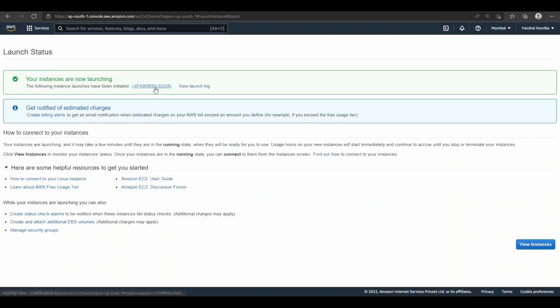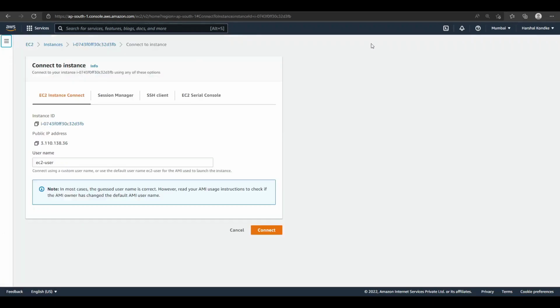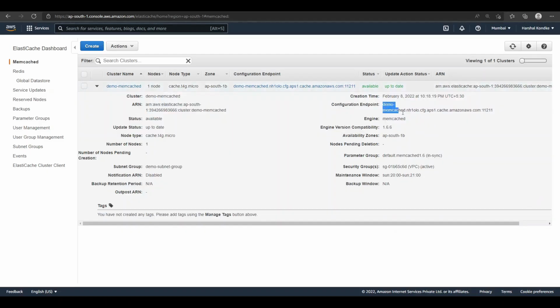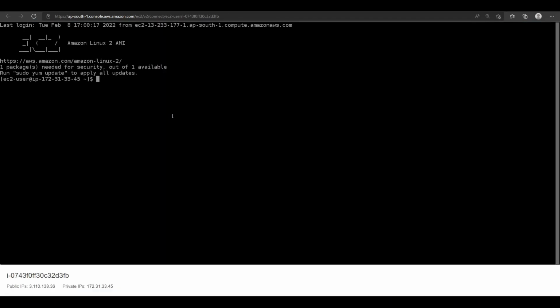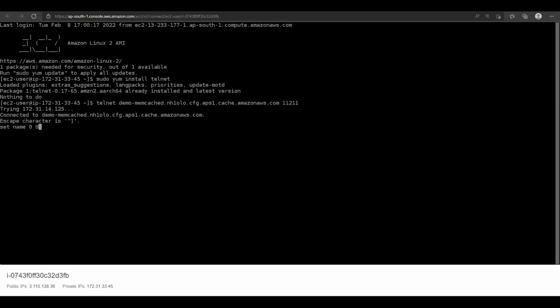Okay, now that the instance has been created, we'll select connect, and go to instance connect. We'll copy the endpoint from ElastiCache Memcached. Now go to the instance and type sudo yum install telnet. Telnet will be used to talk with ElastiCache. Now that the package has been installed, you have to run the command telnet, then the endpoint, and then remove the colon and use a space before the port. Now that it has connected, we'll use a query set name 005, which is Harshal.